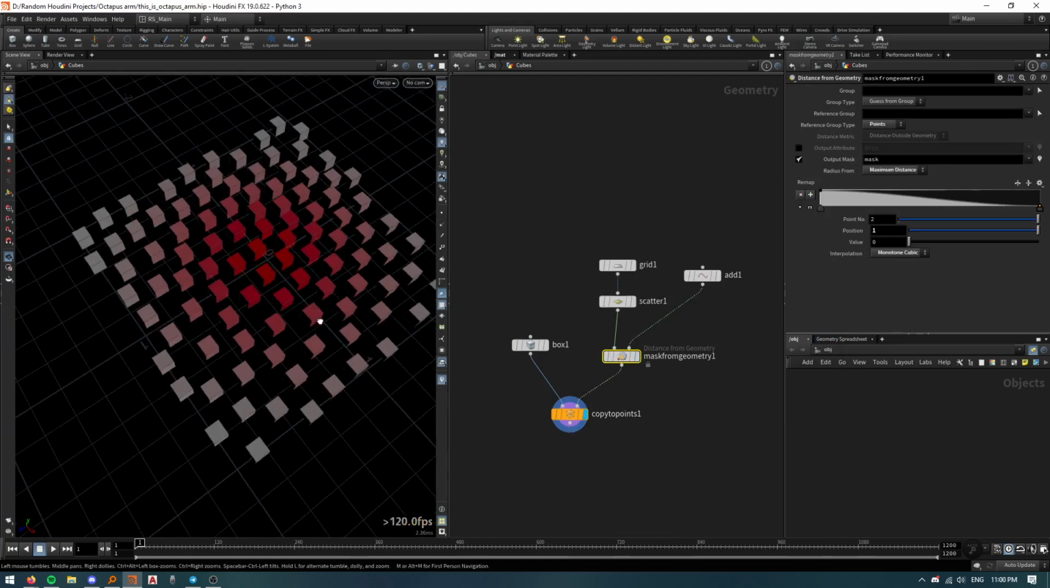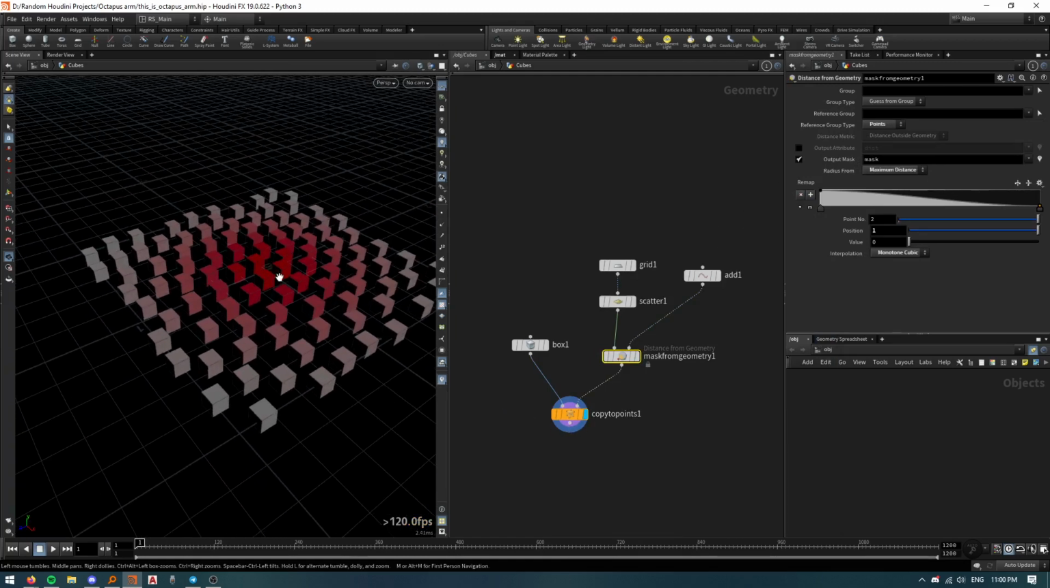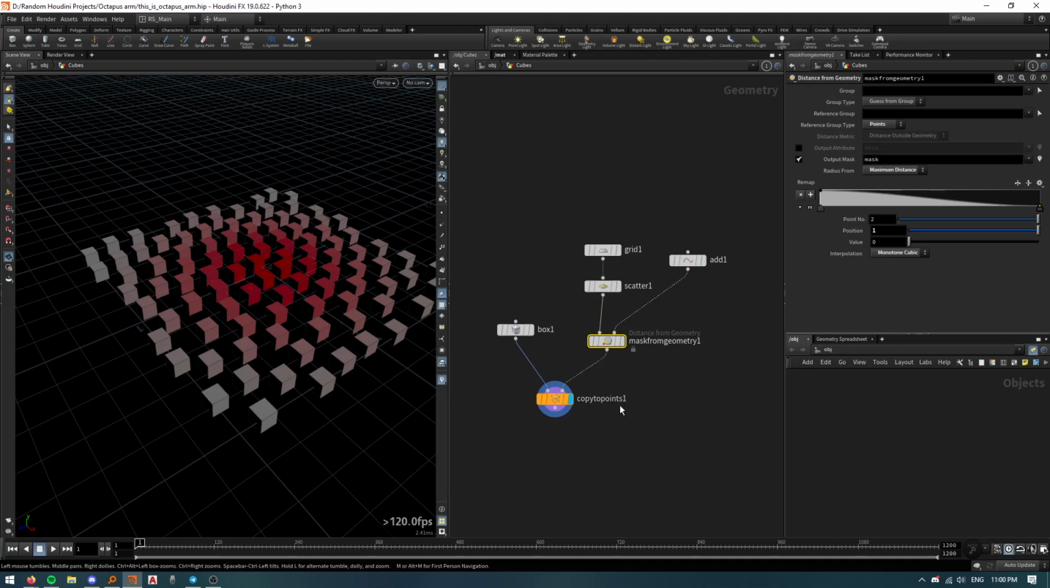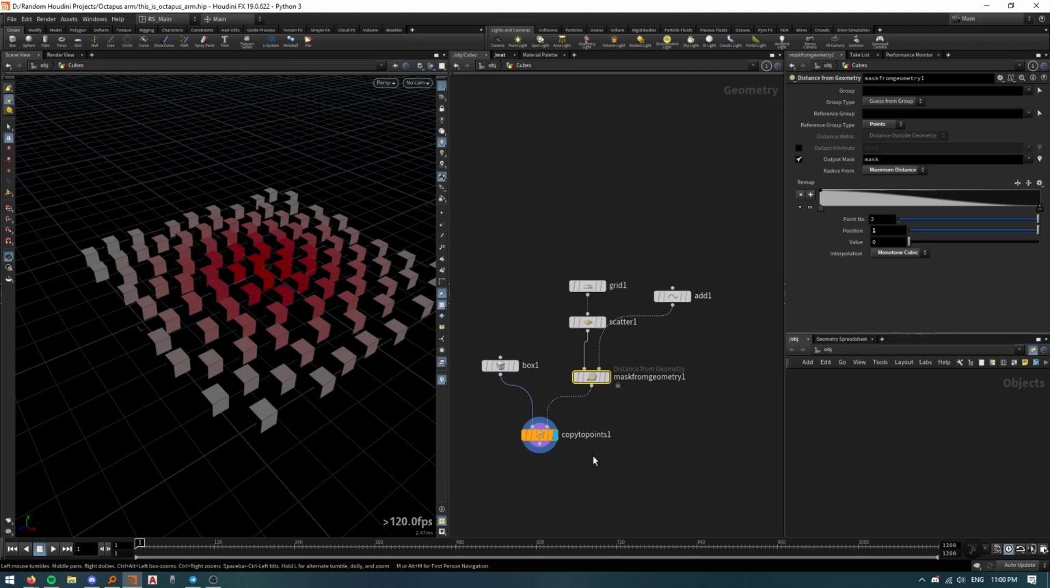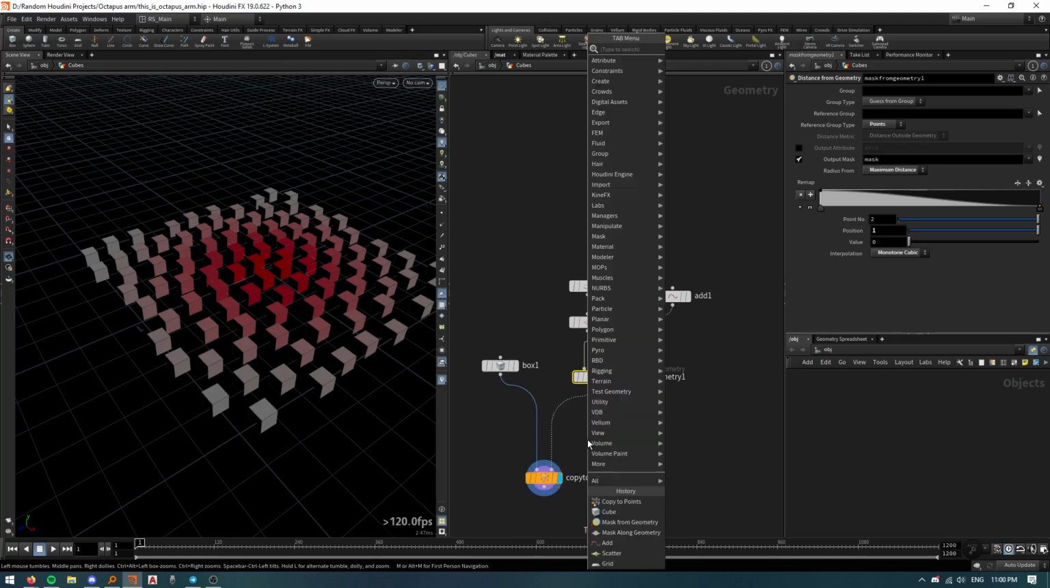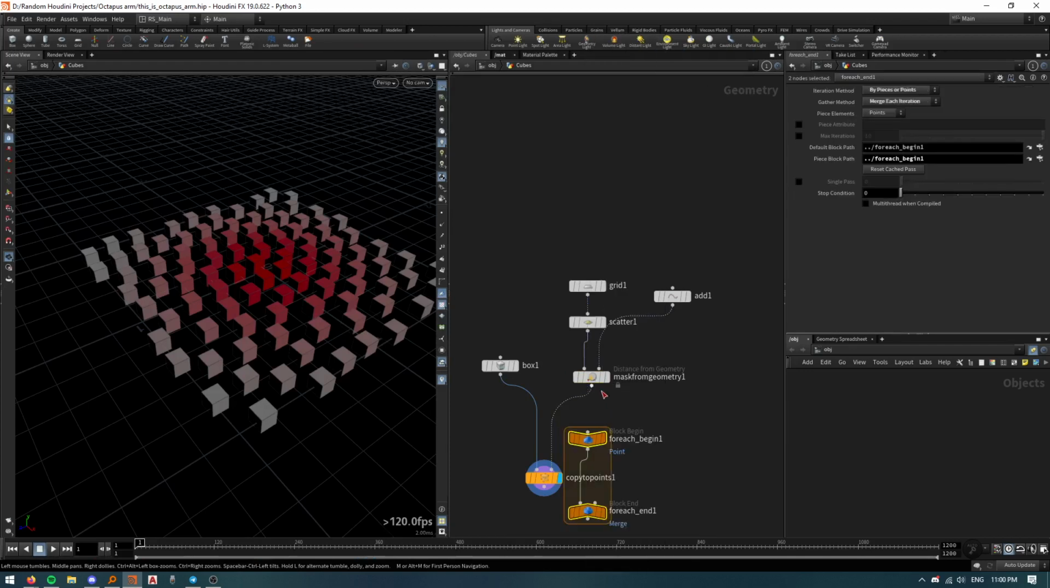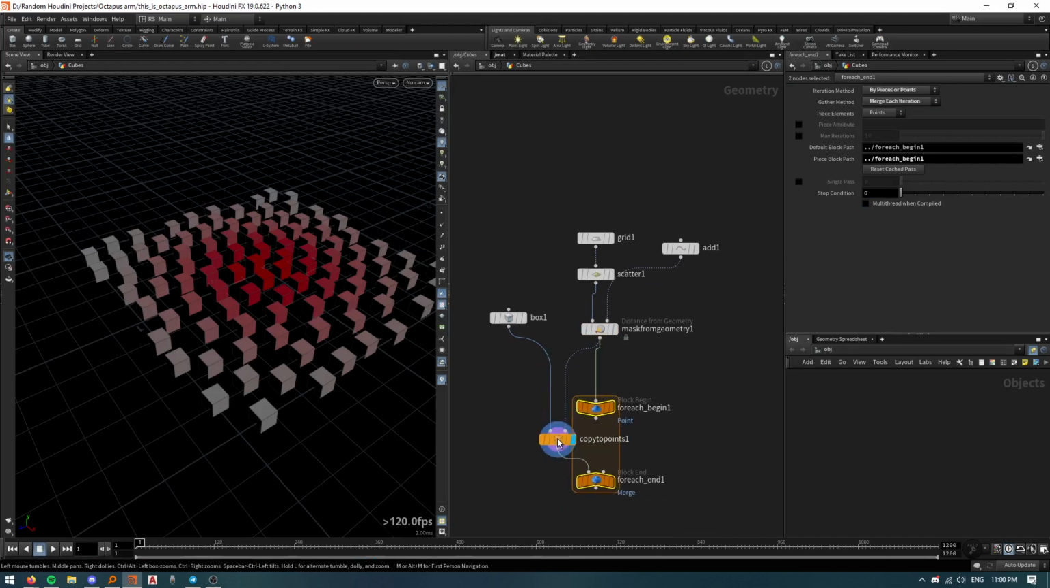That's my bad. So now you see these are gonna have an attribute close to 1, and these are gonna be close to 0. And we're gonna use that later to have the cubes at the center to be much larger and much taller. And now we are gonna drop down a for each point. We're gonna connect this here, and this should go here.